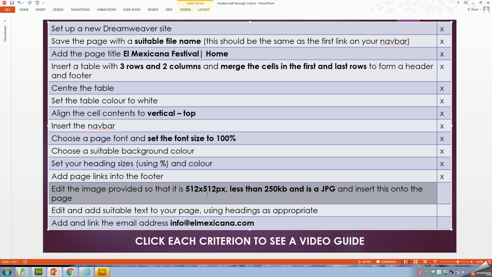The next step is to add the image to the page. Now, before you add an image into your web page, you are more than likely going to be asked to edit that image in a certain way. In this instance, you've been given the dimensions, so 512 wide by 512 high, the file size limit, and the file type that it has to be.